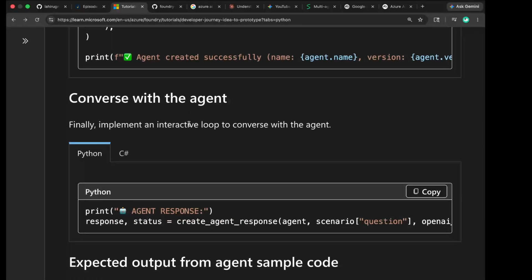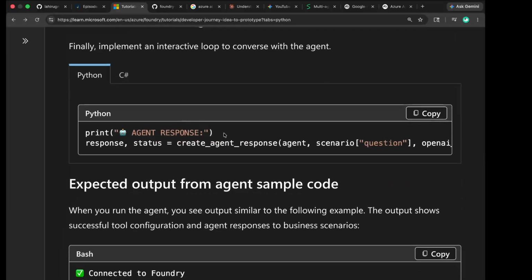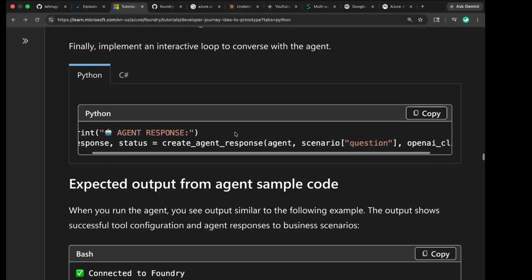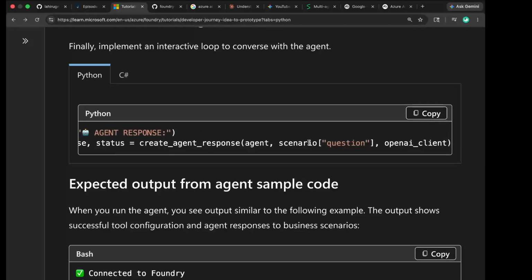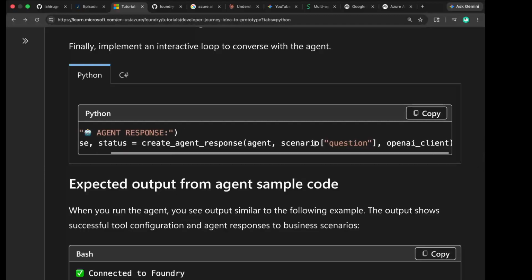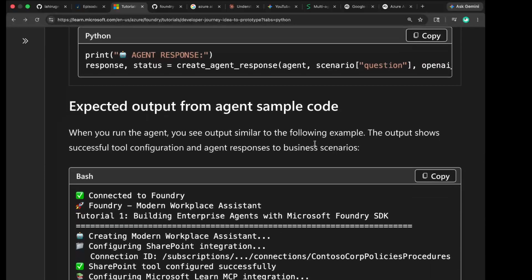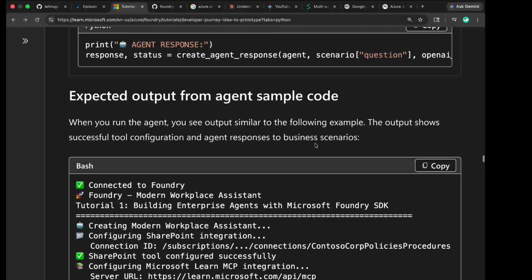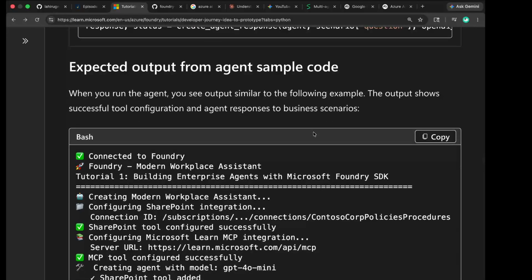Converse with the agent. Finally, implement an interactive loop to converse with the agent. So print agent response, create agent response, you call that method, and you pass in the agent, you pass in the scenario, you pass in the OpenAI client. Expected outcome from the agent sample code. When you run the agent, you see output similar to the following example. The output shows successful tool confirmation and agent response.